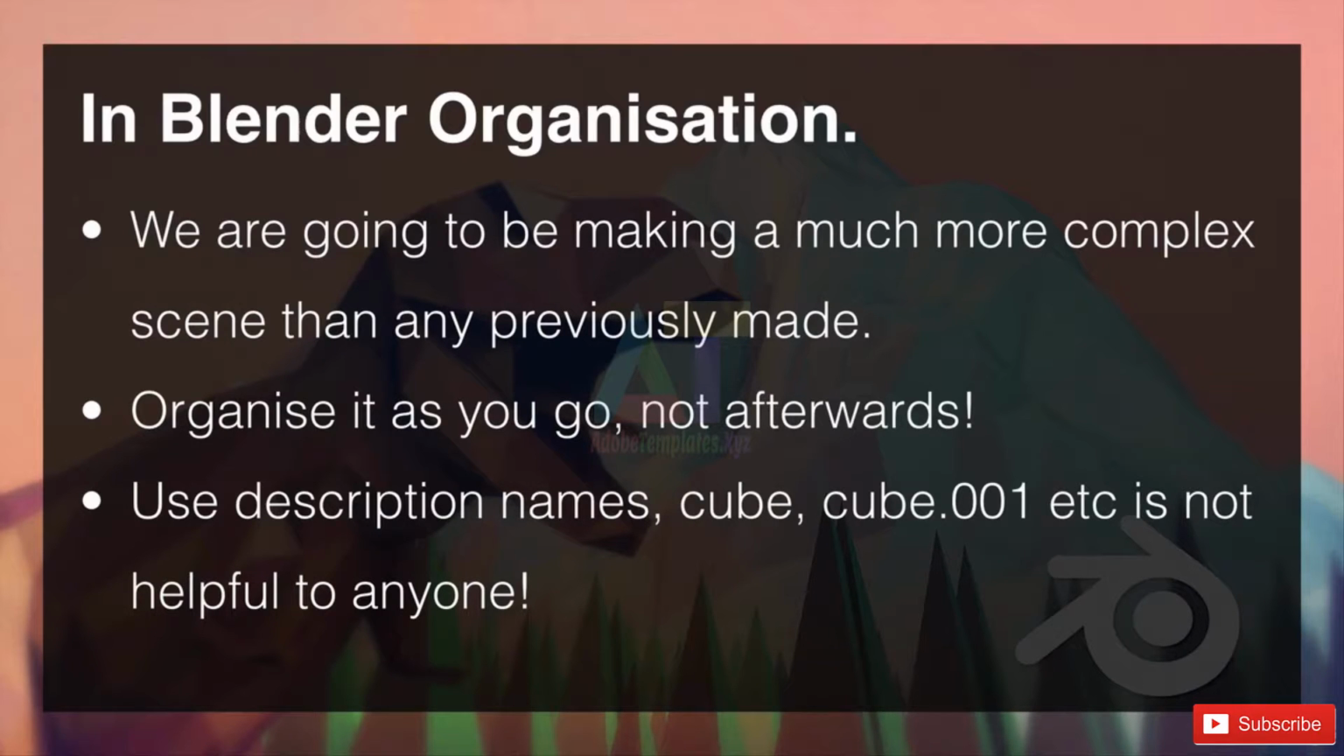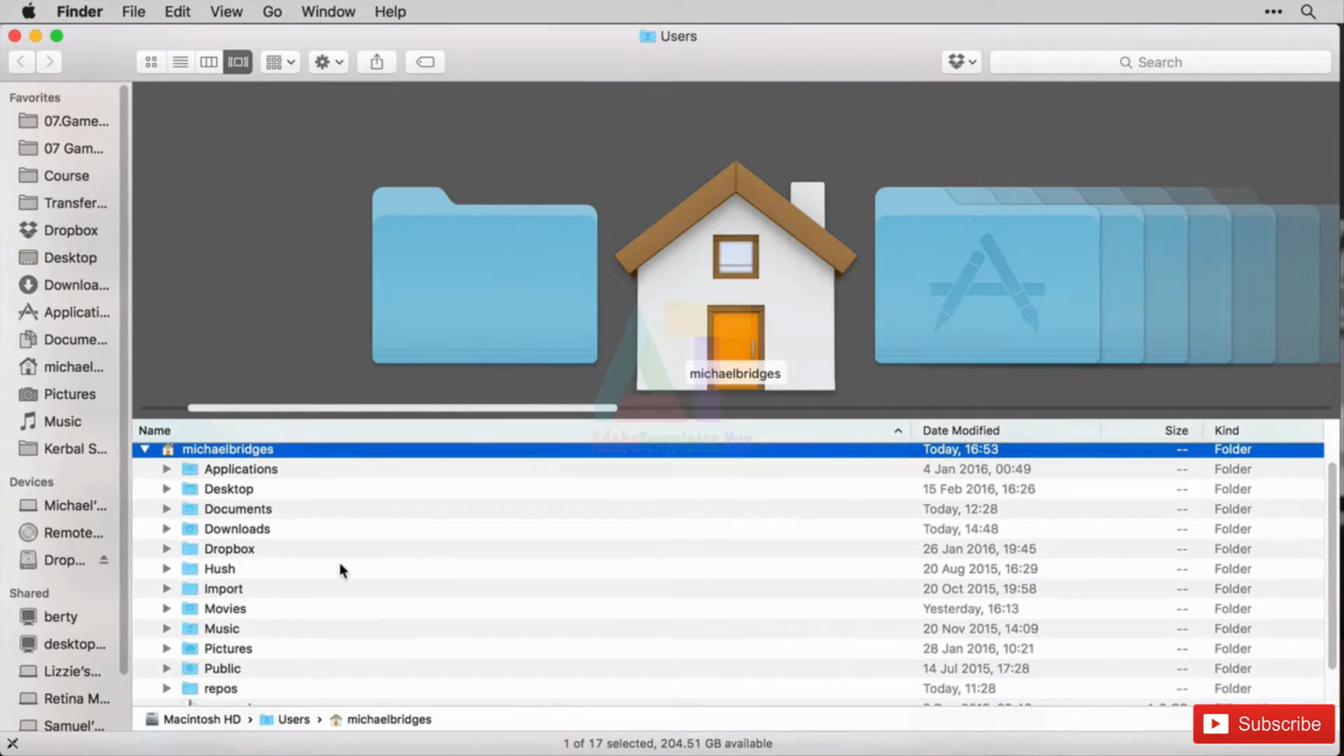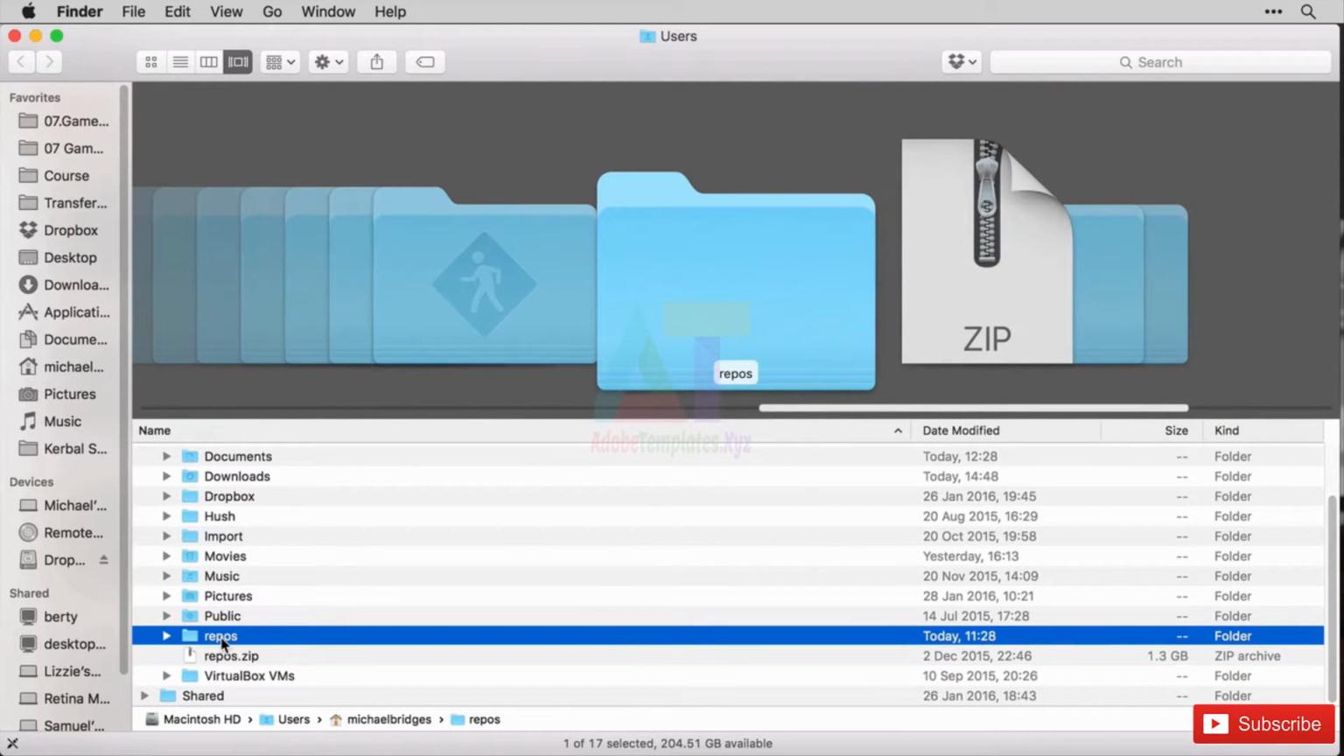So let's just have a quick look how I've got my system set up. I am, of course, on a Mac here, and I have my home directory, Michael Bridges, and within that itself I have a folder called Repos. Now, the reason why I have a folder called Repos is that's where the repository is going to be, so we can actually start using SourceTree. We've got it all set up now, but we can't do anything in it yet until we have made our file system.